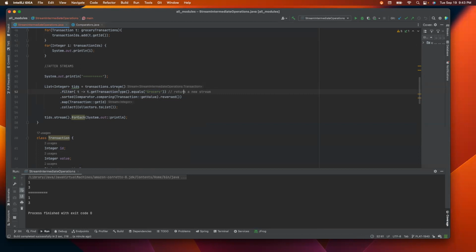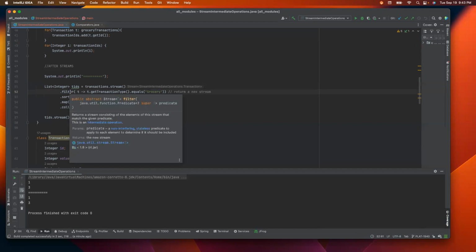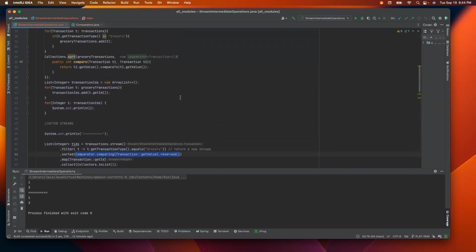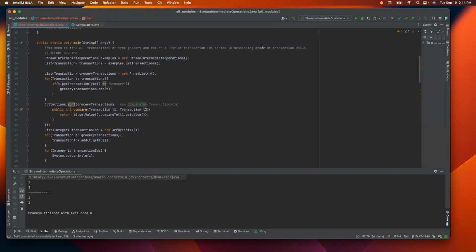Return a new stream. And now the stream, with all the transactions that match this criteria, will be gathered and passed on to the next intermediate method, which is sorted. Again, just as the name suggests, what will it do? It will sort the transactions that are coming to it. It will sort them based on the comparator that you're passing. Our requirement was, again, descending order of transaction value.